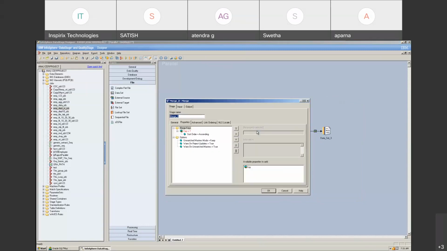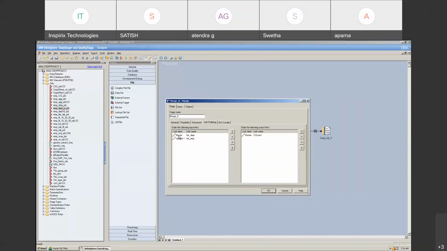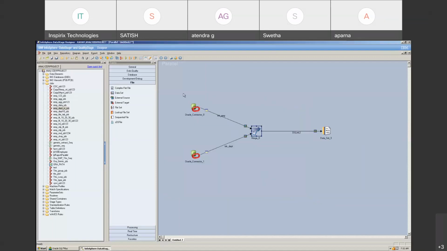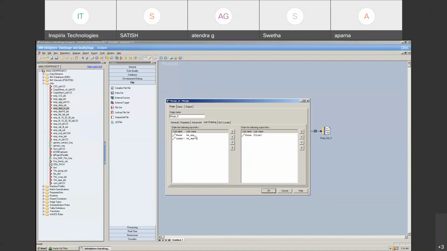So how do I tell that? If you go to link ordering, what is the master table? The department is the master table. Okay, let's change it. So employee, this is my master data. This is not master, it is nothing but the left table. Generally, this is a right table. So that means department is an update link here in merge language. So the employee table is master data. Department is an update or child link.